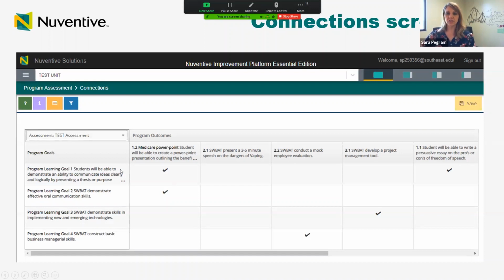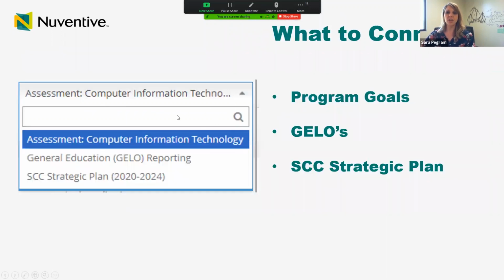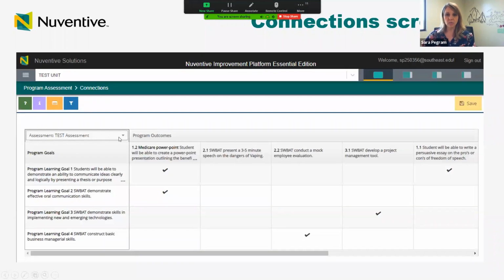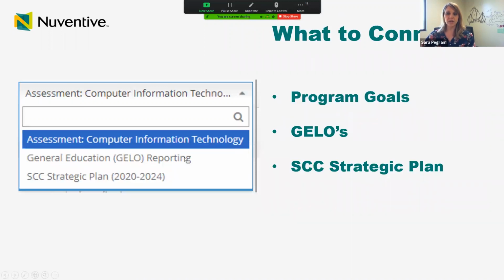So this is a picture of how to connect your program outcomes to your program goals. As Shauna mentioned, there's more to connect to as well. And so in that drop down, you also have, let me go back one page again. So here, when you click this drop down, it opens up these other options. You'll also be able to connect to general education learning outcomes and the SEC strategic plan. And once the institutional learning outcomes, those ILOs, are approved, that will show up here as well for you to make connections to.